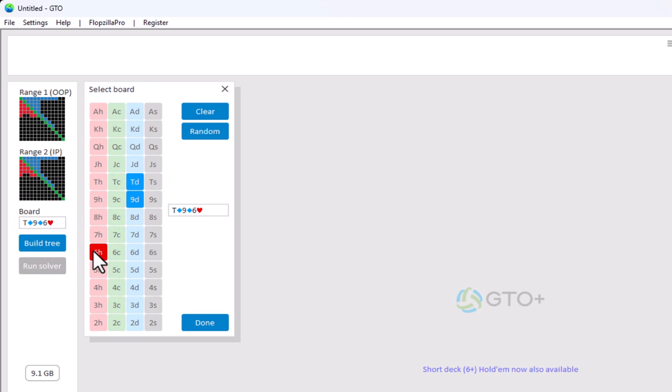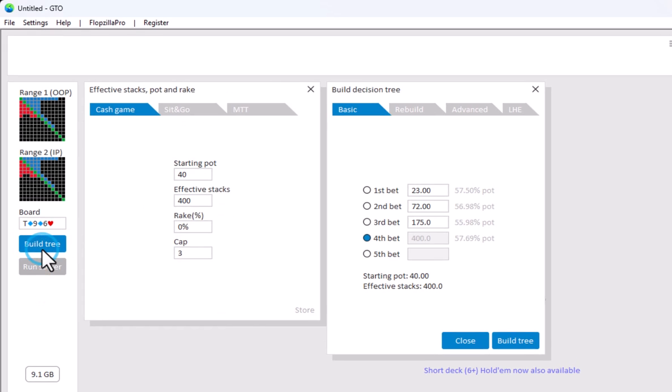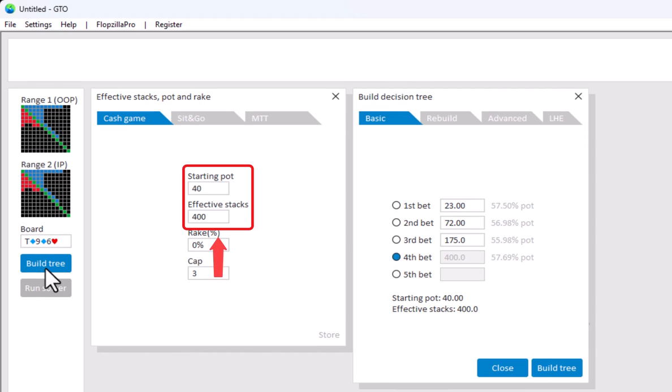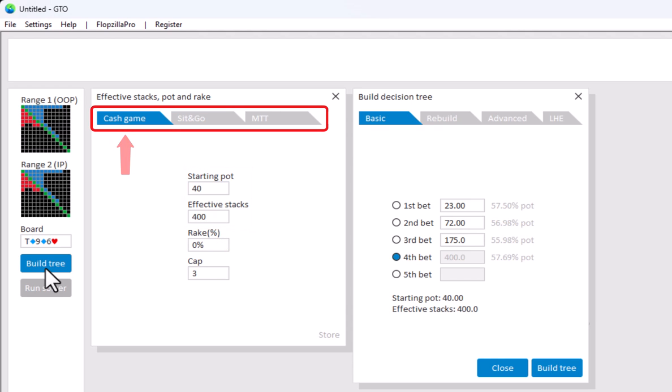And all that's left now is to build a decision tree. For this, click on Build Tree. Here on the left, we can enter the starting pot with which the flop is reached, as well as the effective stacks. Now we are currently in cash game mode, but sit and go and MTTs are also available. More details on this menu will be discussed in one of the next videos in this series.